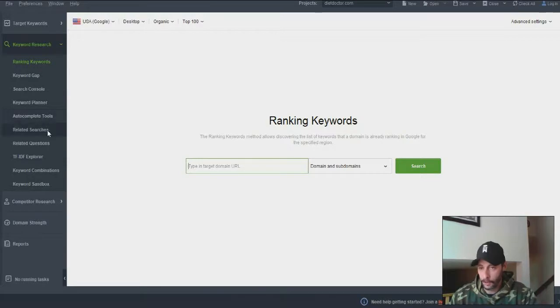I showed you that. It also gives you related searches, questions. The Explorer, we won't get into that right now. Combination, the sandbox. You can also look up competitor research, look at the domain strength, and also produce reports. The report process is pretty simple. It gives you a breakdown of each in columns, and you can also print that out and give it to your customers at will, especially if you're running some type of SEO agency.